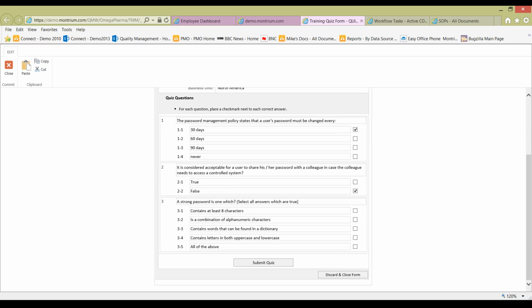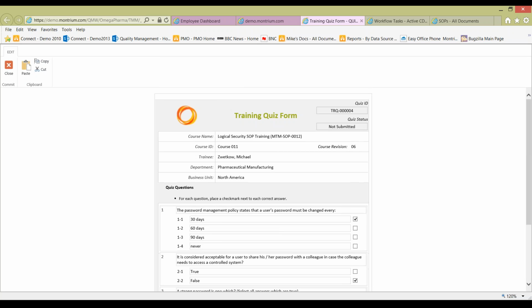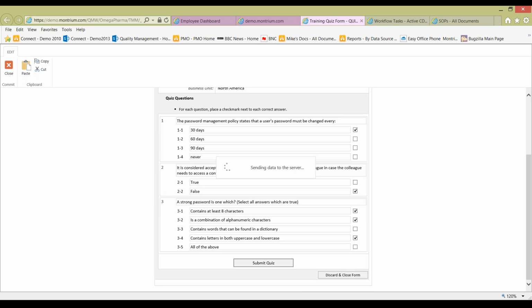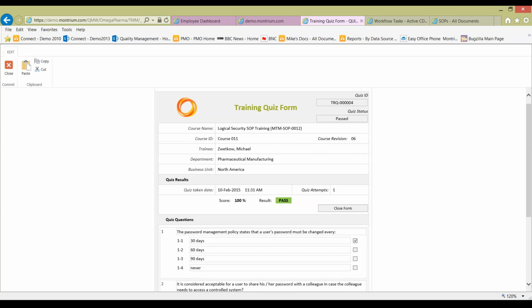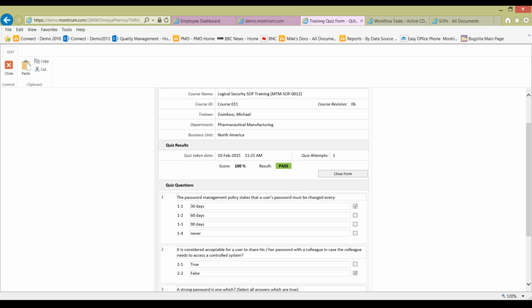And the definition of a strong password is listed in that procedure, and I should be able to get this answered correctly, and then I'll submit the quiz. And so what the system does is it verifies that I successfully completed the quiz and I have a score of 100%. So these quizzes are basically user-defined, and anyone can create a quiz within the system and assign that quiz to any of the courses that we have.